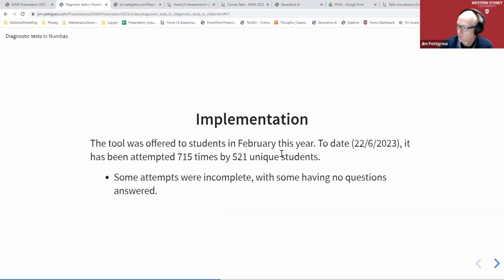The tool was offered to students for the first time in February. It's been available to students continuously since then. I also coordinate a mathematics for engineers preliminary subject at the university, and I've pushed all my students to do it. So by last Thursday, we had 715 attempts by 521 students.